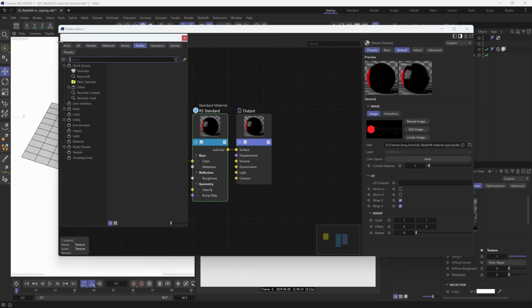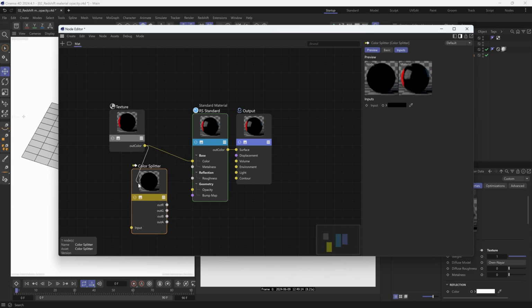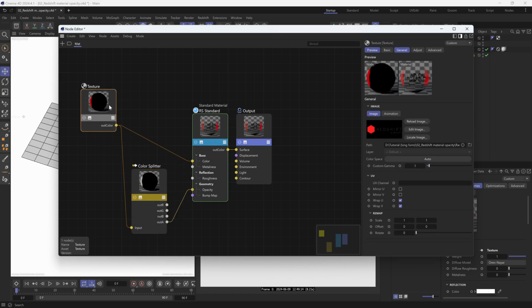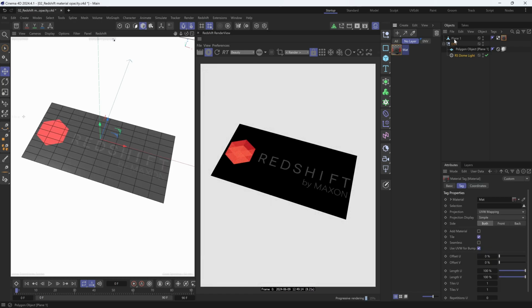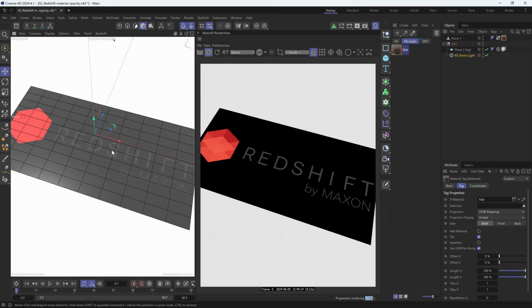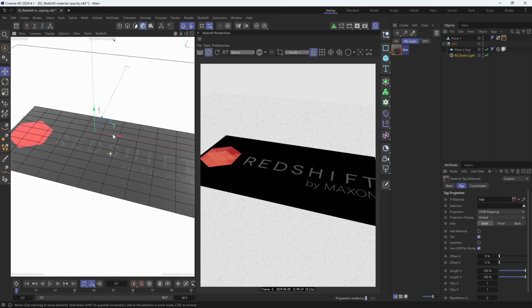To access the image alpha, add a color splitter node and connect it to the material opacity as shown. Apply the material with the opacity to the object. And if everything goes perfectly, you will be able to see a texture with transparency.